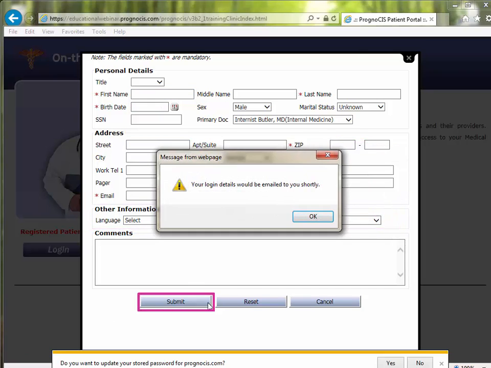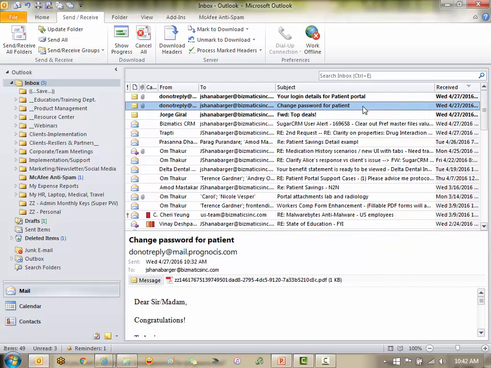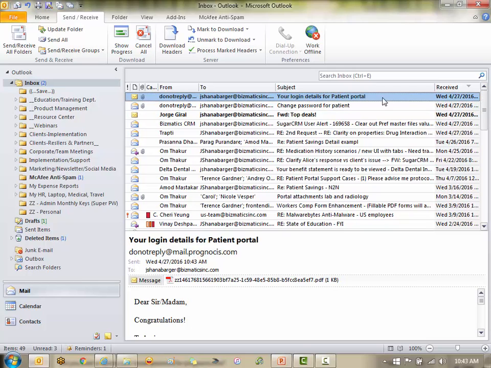Now what it is going to do is send the patient an email with their user ID and password. So at this point, it is going to be the same as what we already saw with Jessica. The only difference here, if you'll notice in the email, there's the one that we saw from Jessica when we changed her password or reset it. This is for the new patient sign up.